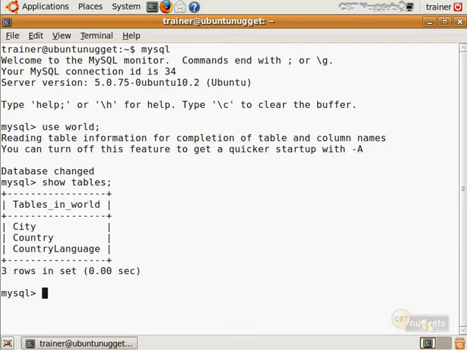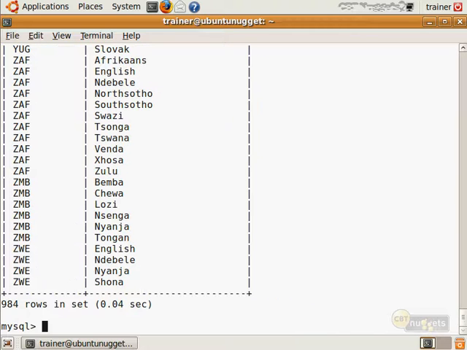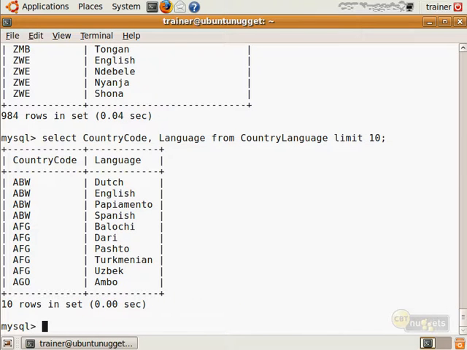Let's do a show tables and show that we have city, country, and country language. First query I'd like to run, we'll say select country code and language from the country language table. This gives us a lot of rows. Actually, why don't we limit this to 10? And you can see that in country language we have a country code column and a language. And you see there's a one-to-many relationship in terms of a particular country code, like ABW, whatever that is, which has more than one language. Dutch, English, Papiamento, that's a new one to me, and then Spanish.